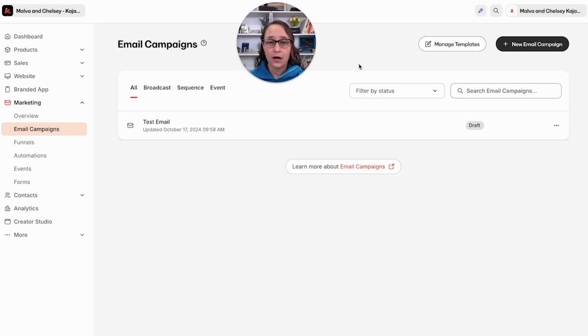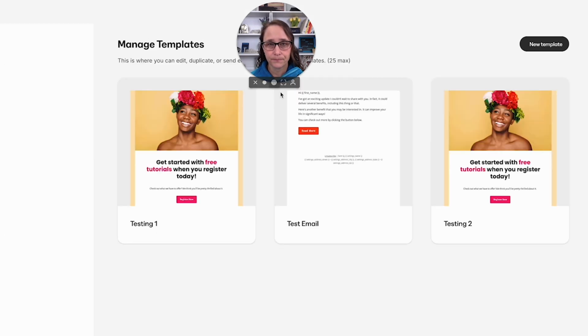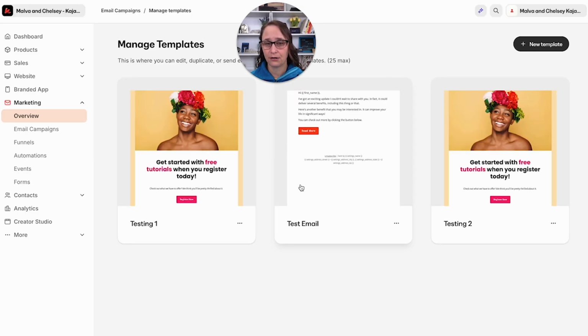Check it out. Now, to update your email templates, you're going to want to head over to the email campaigns area under marketing. Over on the top right, you'll see a button here that says manage templates. We're going to open that up. If you have multiple templates in here, this might be a good time for you to clean out the old ones that you don't use. If you don't have that many, then this will be a fairly quick process.